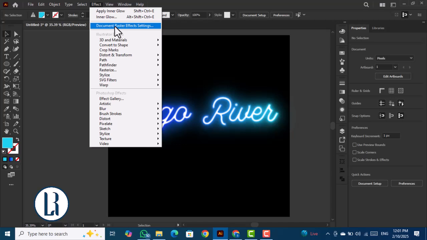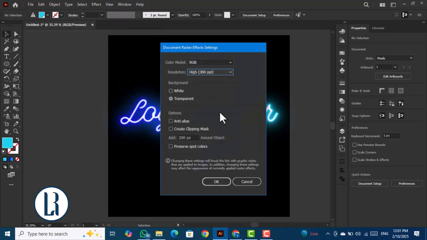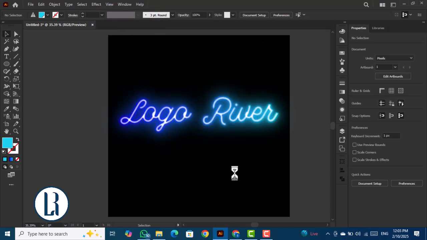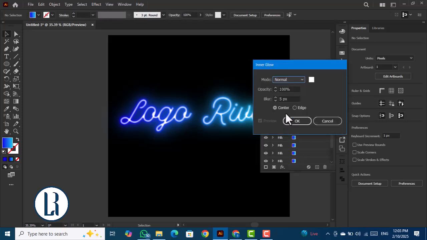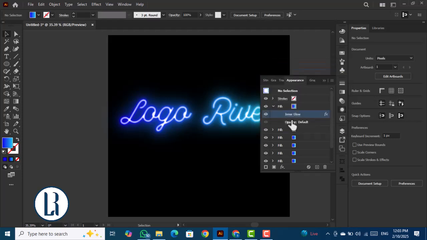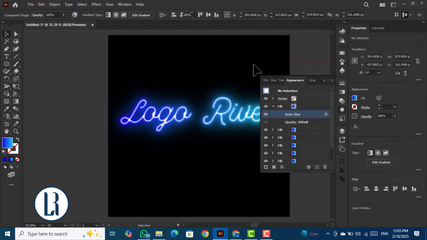Then go to Document Raster Effect Settings and increase the resolution to 300, press OK. Then go to Appearance, select first Fill, reduce the inner glow blur value like this, press OK. And this is the text effect that we wanted to create.